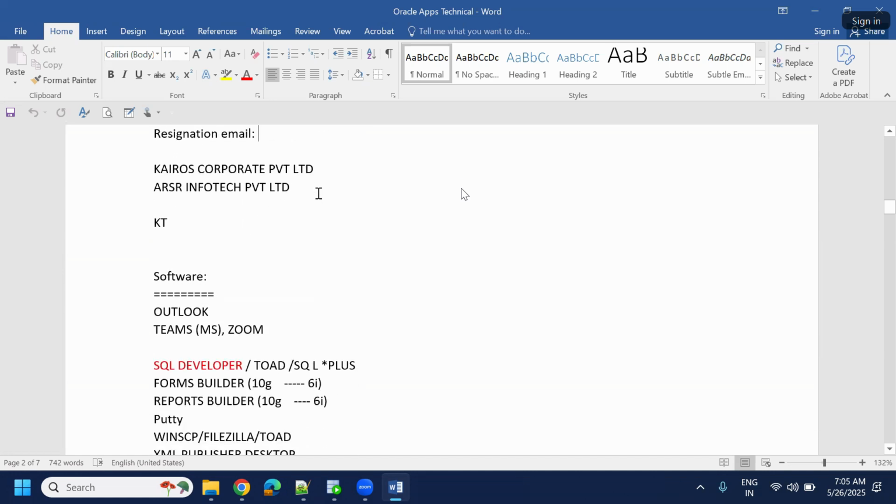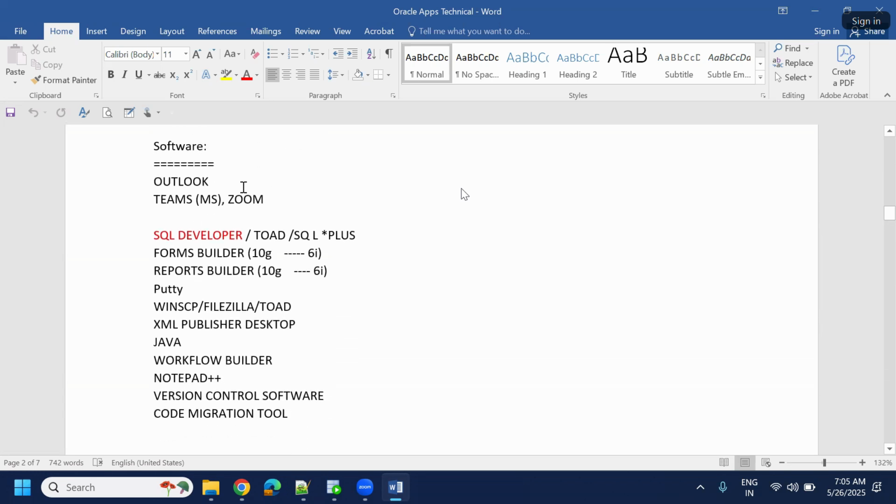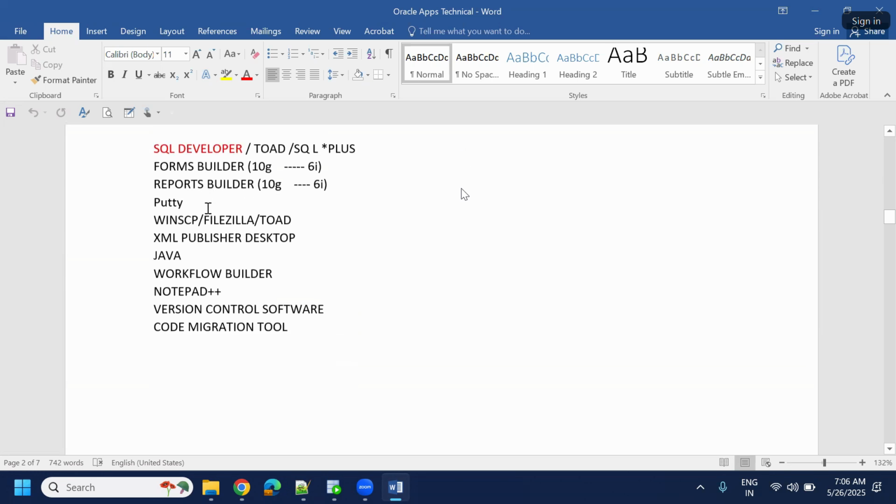Then PF and the bank statement, that's okay, we'll discuss later. So coming to software, we have to install Outlook and Teams, and this will be taken care of by the IT guys, forget about that. As a developer, we need to install SQL Developer or Toad. Most of the companies prefer to go with SQL Developer. Maybe they can give you the license also. It's 2 to 3 lakhs here. The company will pay.